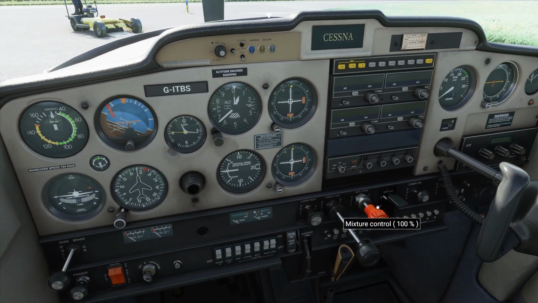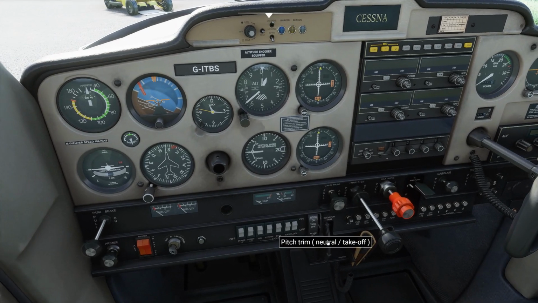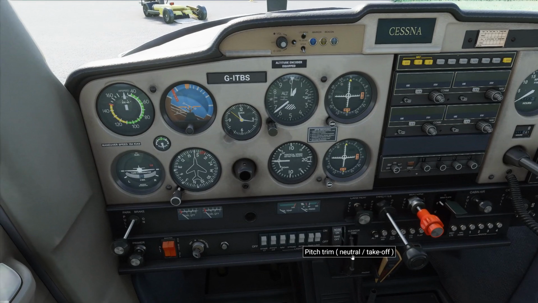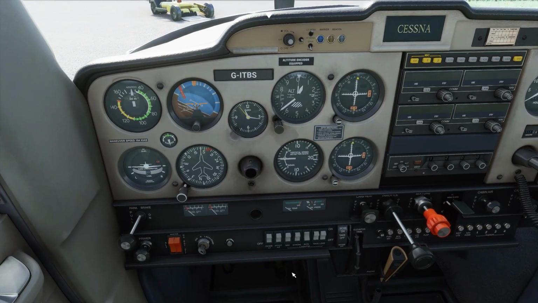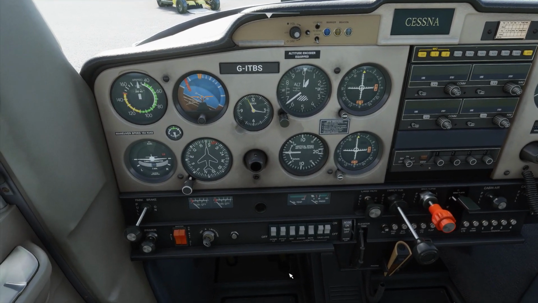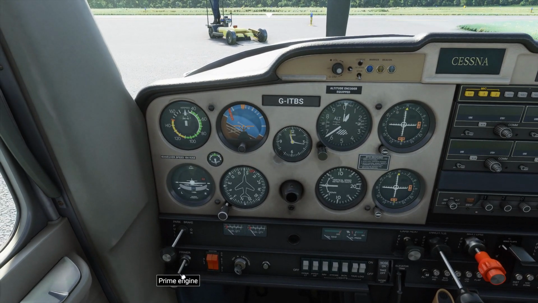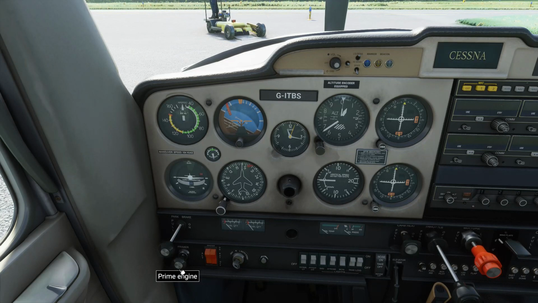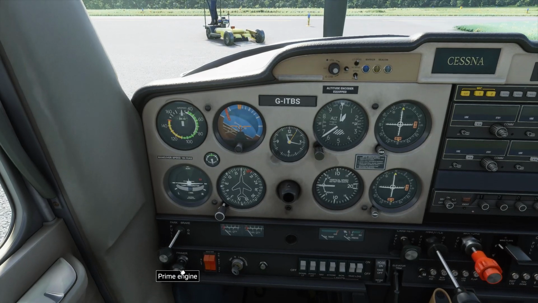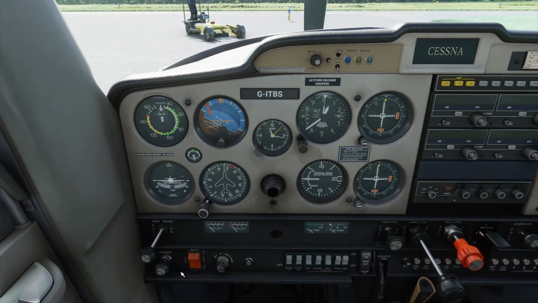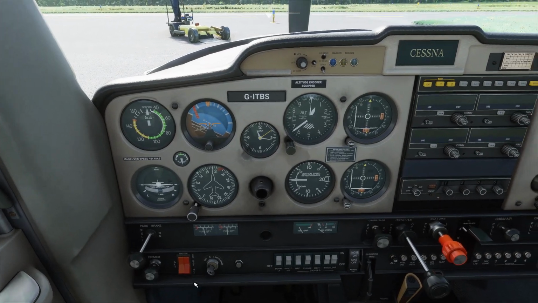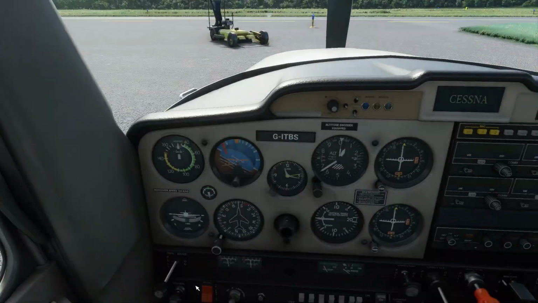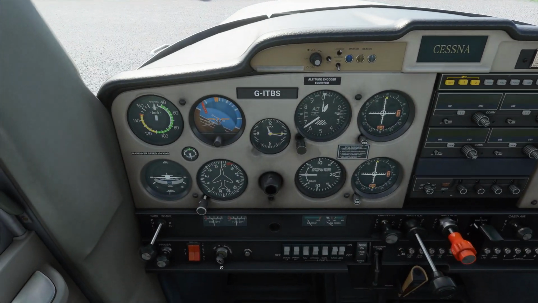Starting the engine, we'll go mixture full rich. Throttle 1/4 of an inch open. Carburetor heat is off. Beacon will turn on. Turn the nav lights on. Prime, we'll prime the engine 3 times. Battery switch is on. Area is clear. Clear prop!